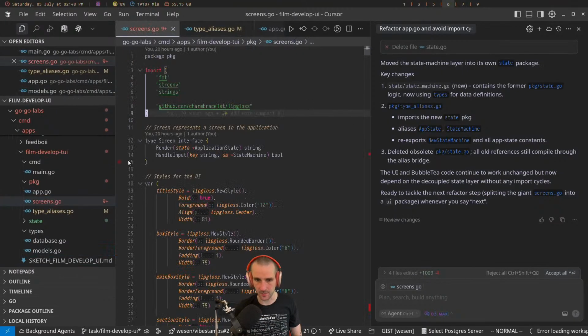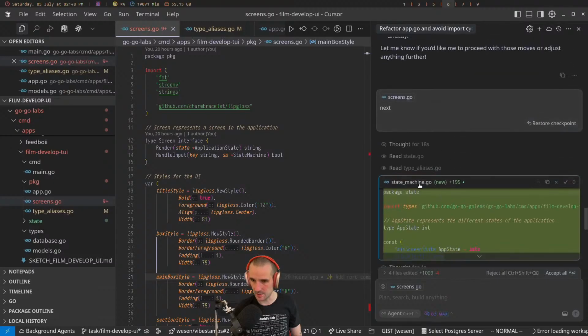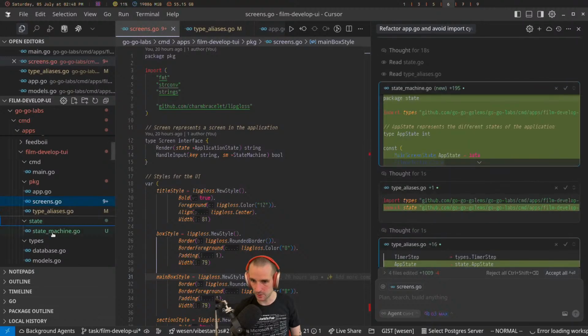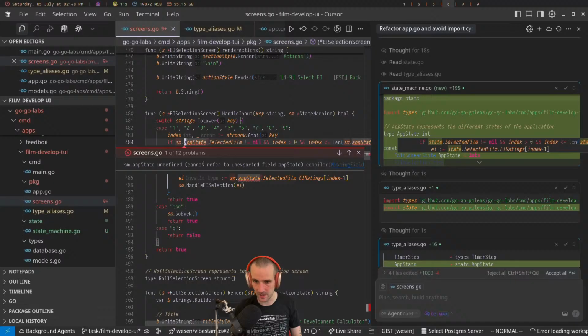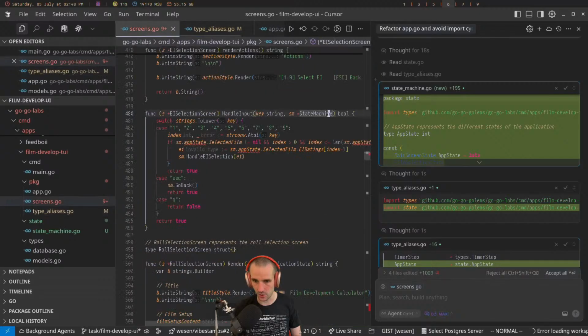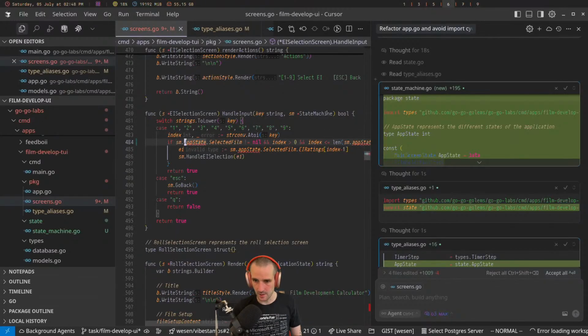So next step, as you can see, it has a couple of warnings. What is the step that it did this time? This time it moved the state machine over to the state package, which is good. And then here we end up having two mistakes, which is app state in the state machine is not defined. That's because it is an internal symbol, I'm sure. And it's called app state. So is this the right name? No.